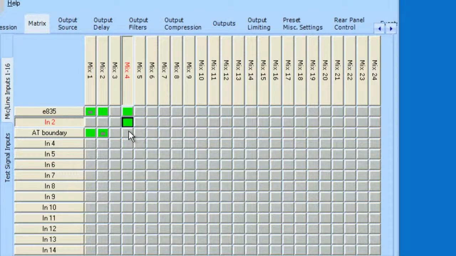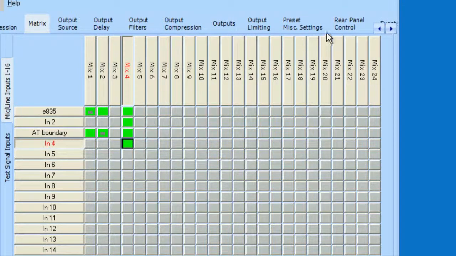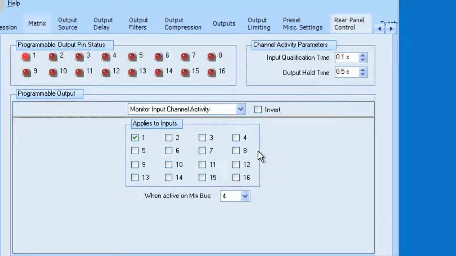Let's say that we have 4 devices that are currently routed to mix number 4. Now in rear panel control, if ever input number 1 becomes the dominant microphone, someone's speaking into it, that particular programmable output would go high. Now if I were to set this to any, then any bus where input number 1 is the dominant microphone, someone speaking into it, that programmable output would go high. So this allows you to set up situations for maybe video follows audio.